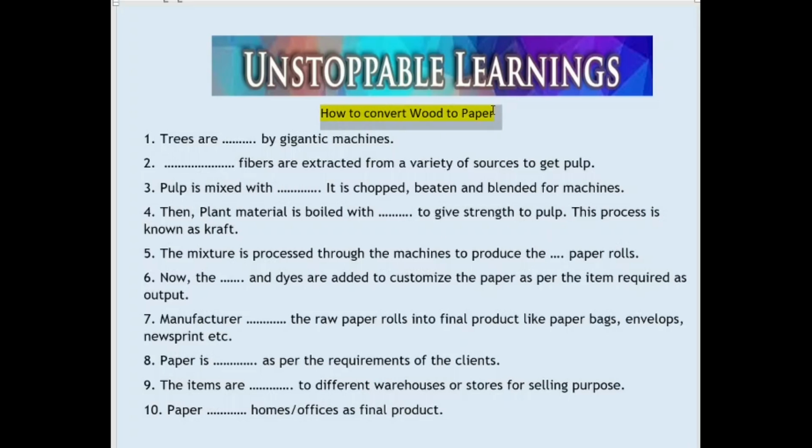Today we will learn how to convert wood into paper. It is fascinating that people never noticed how a tree gets converted into paper. So we will come to know about the process in 10 simple steps.